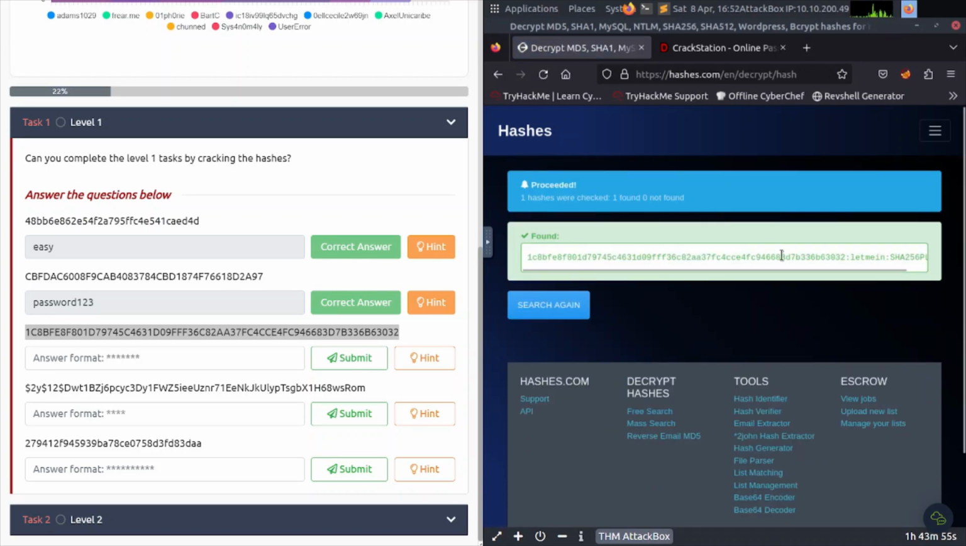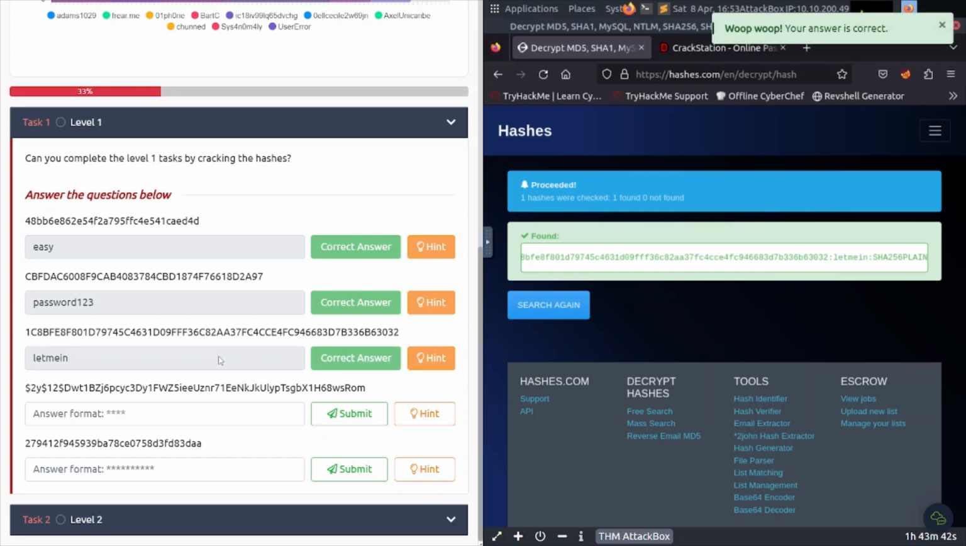And it cracked this one. It's got the hash there, and it says let me in, and it's SHA-2 plain. Okay, so let's go ahead and type that one in, get this out of the way. Let me in. All right, and let's move on to this next one here. We're going to do the same thing with all these.